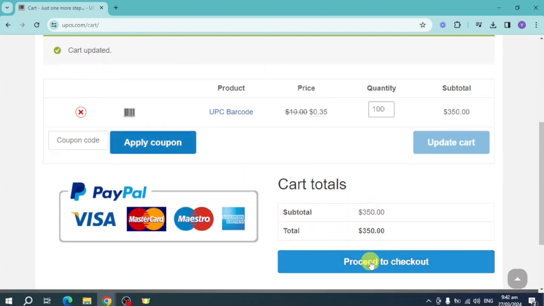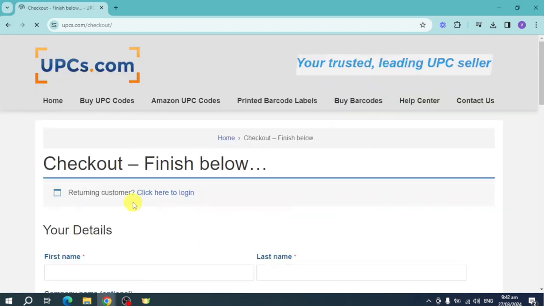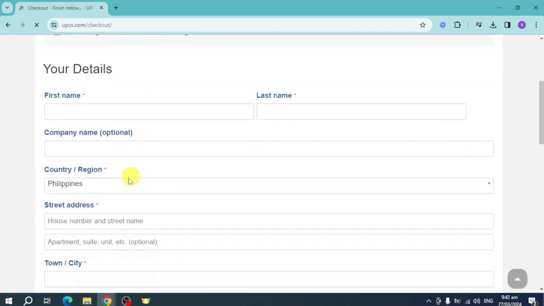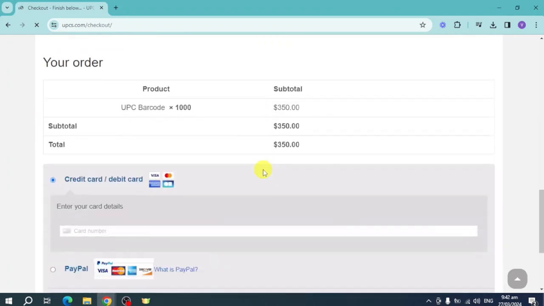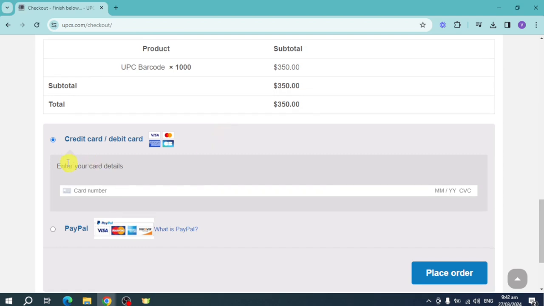After that, head over and just proceed to checkout. Once you have clicked on this proceed to checkout right here, you should be able to see that you need to put in here your details, company name, country, region, street address, and all these things right here. You can also see in here the summary. Then just put in here the payment method that you want to use. So that's the whole process.